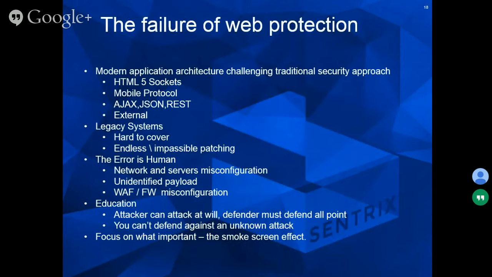The problem and the failure of protection is that we have modern applications that challenge the traditional security approaches, such as HTML5, Ajax, JSON, and so on. We have legacy systems that are hard to cover and sometimes impossible to patch. And the error is human. With today's technologies, only one misconfiguration, only one error, is enough for the attacker to execute a successful attack. It's all about education. We must defend against all unknown attacks, and with the current technologies, we need to know what we're protecting against.